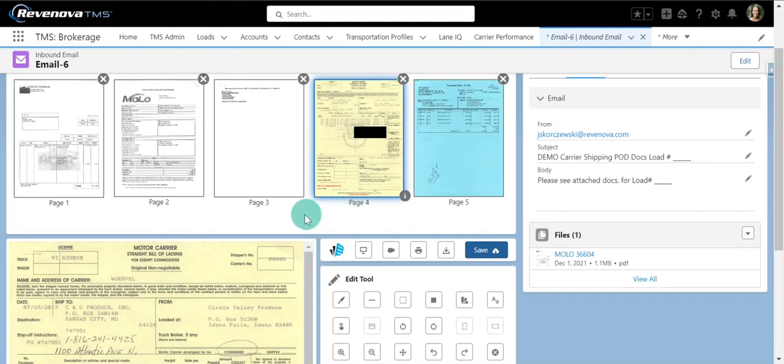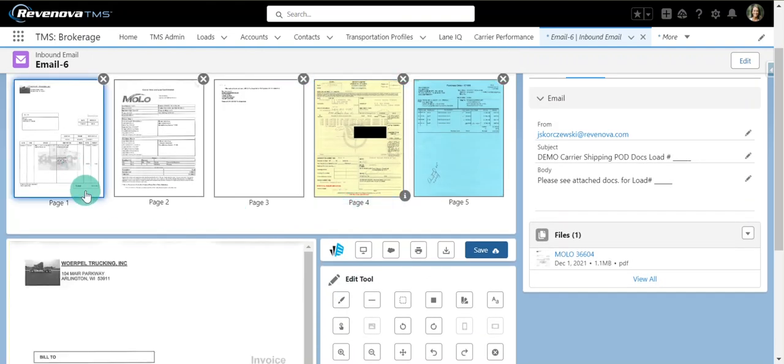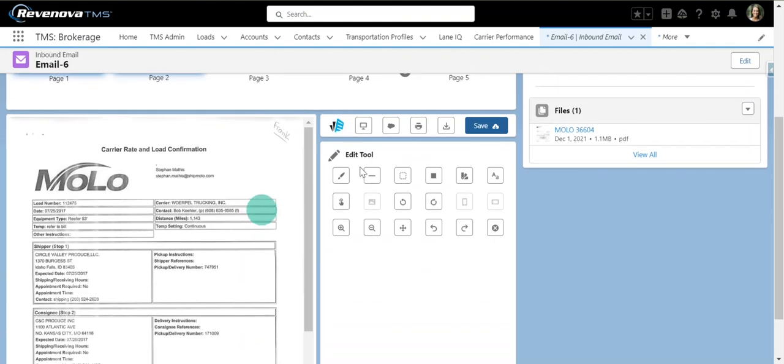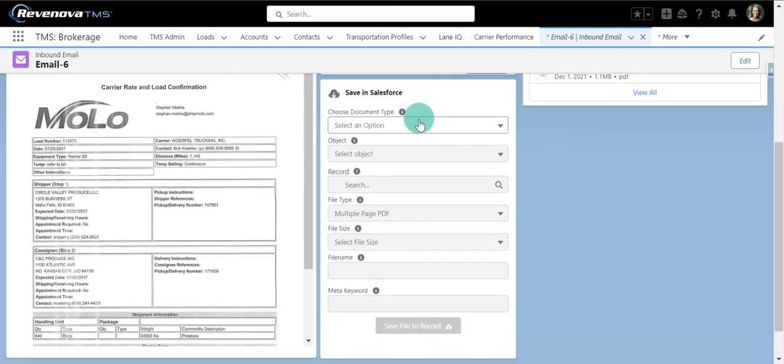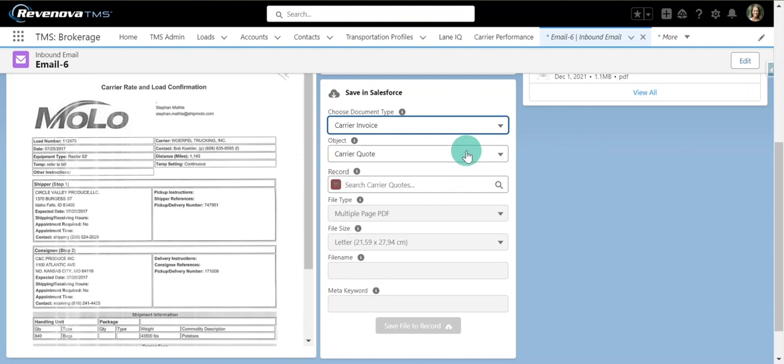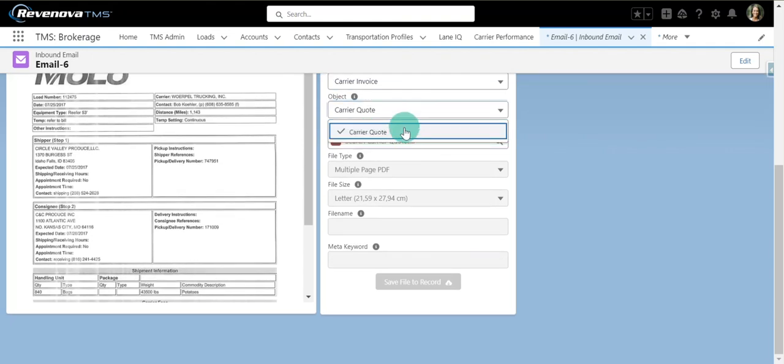You can also save multiple pages. If I wanted to save page 1 and 2, I'm going to click on 1, hold down Shift, click 2. I can save. This is going to be my carrier invoice. I can save it to a carrier quote here. Again, configurable. I can save to any record within the TMS.